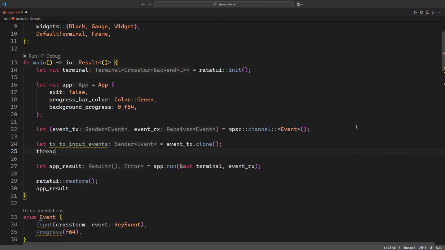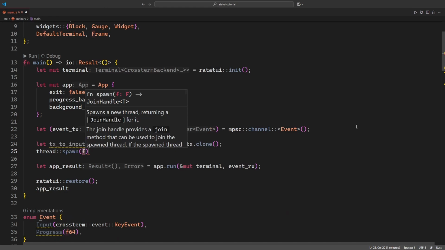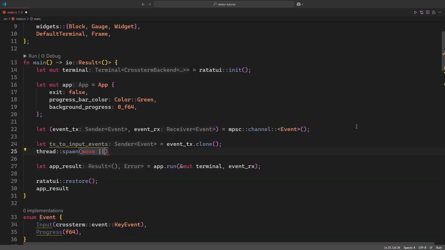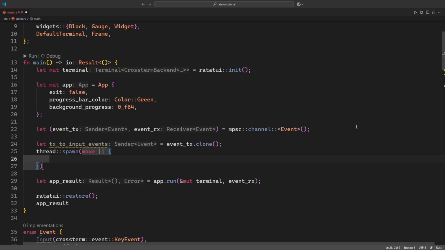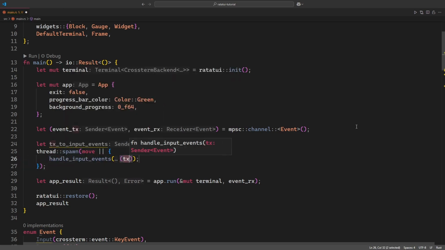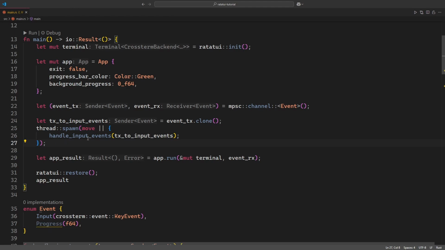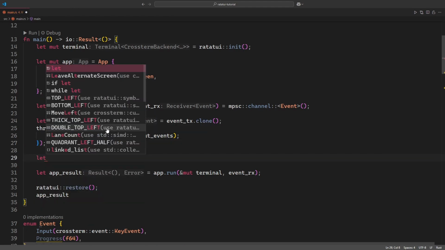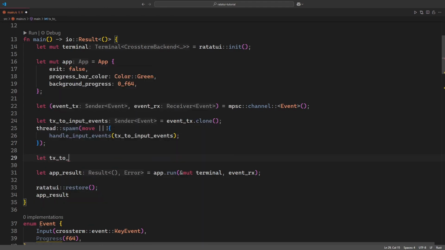And then we'll spawn a thread. And this thread always needs to move everything into the lambda that is required for the thread. And we'll handle input events here. And we need to provide our TX to the input events. And something is not adding up here. Yeah, one parenthesis too much. We'll do basically the same thing for our computational thread. So this is the TX to our background progress events.